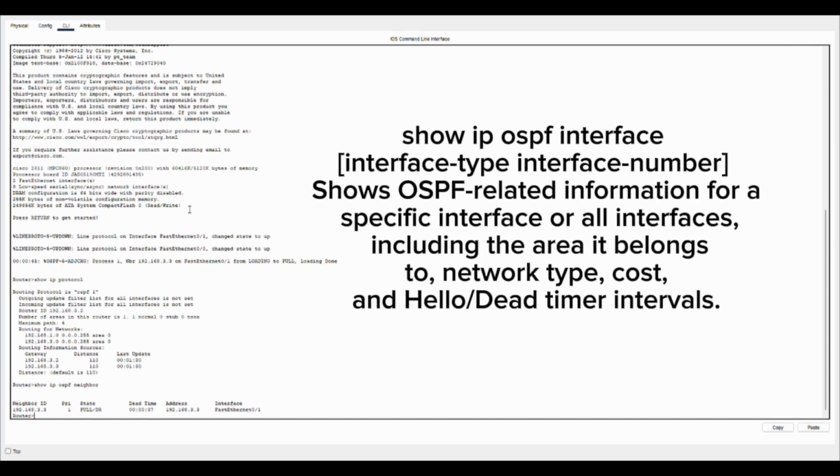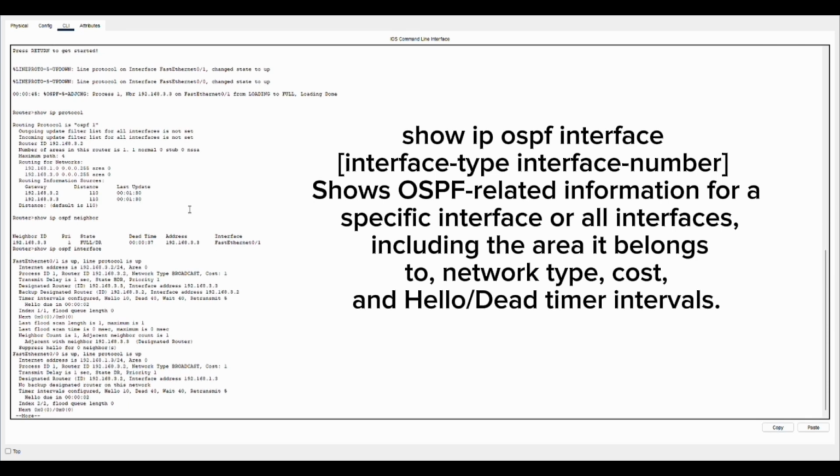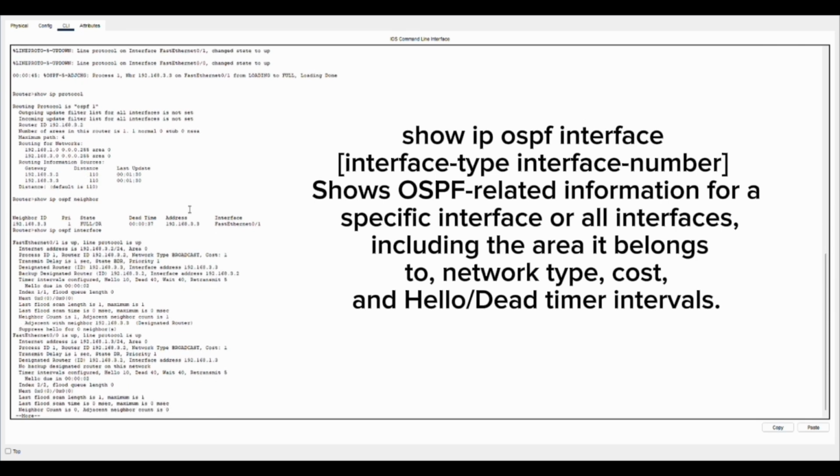Third command we use is show IP OSPF interface. Show IP OSPF interface type, interface number. Shows OSPF related information for a specific interface or all interfaces, including the area it belongs to, network type, cost, and hello and dead time intervals.